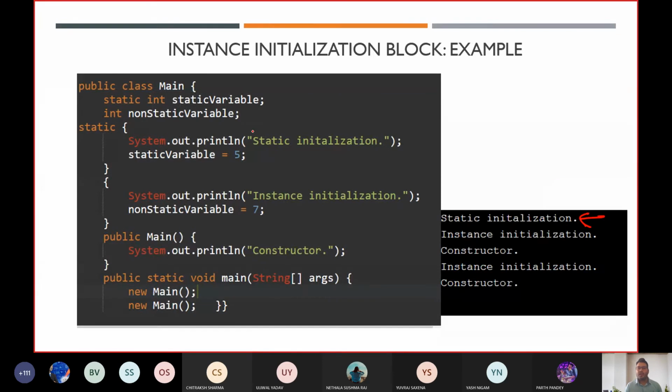Now after that, there are no statements inside this static block. Then automatically what will happen? My JVM will execute public static void main, and it will execute my first statement. In the first statement, I am creating an object. That is why we have IIB. So first it will execute the IIB statement, and I will get the result instance initialization. Then after that, it will check whether we have a constructor. Yes, we have a constructor. So it will execute this statement, and we will get constructor over there.